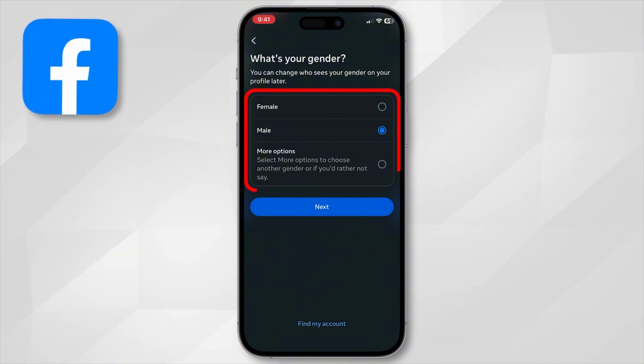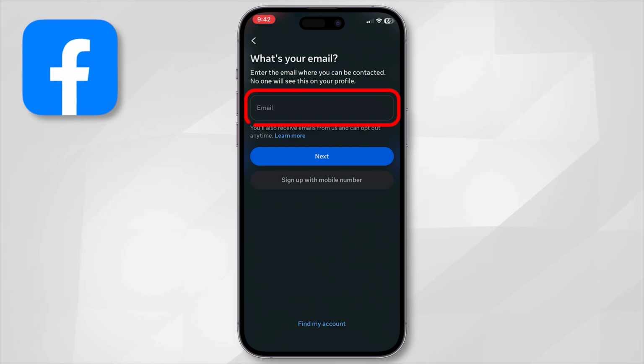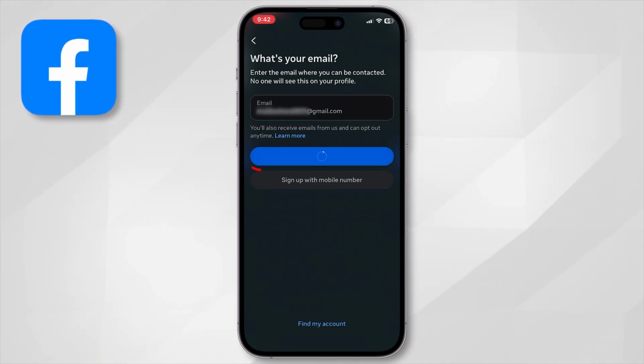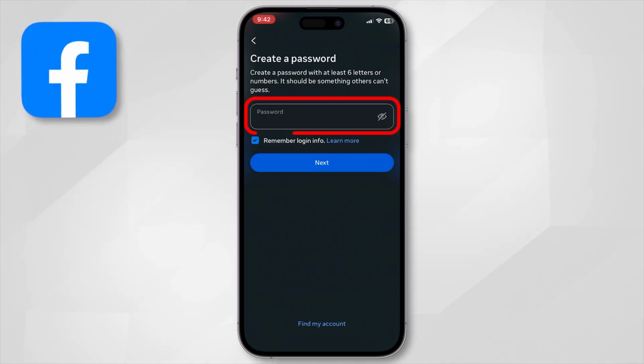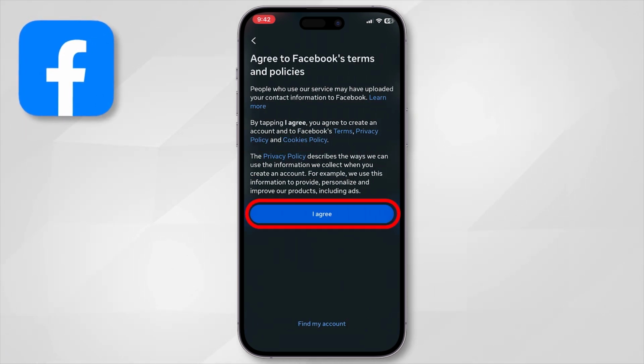Next, choose your gender and tap Next. After that, enter your mobile number or email address, then tap Next. Now, create a secure password and tap the Next button. Next, tap the I agree button to accept Facebook's terms and policies.